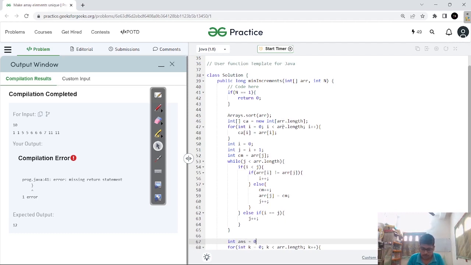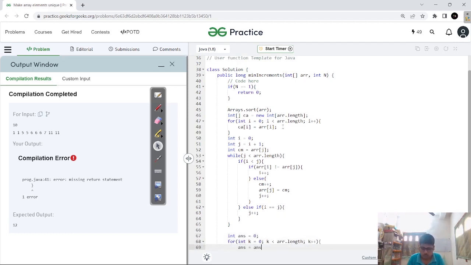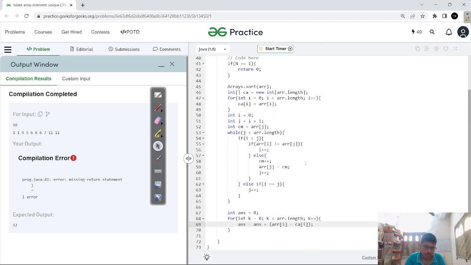int answer here. I will just do plus my updated array minus copy array. So my updated array elements are greater than the copy array elements because I have incremented them, right? So after incrementing, the updated element is actually greater than the original element. So what I am doing by calling an operation, I am incrementing the elements. So our array elements now are greater than the array elements initially, right? So return answer.